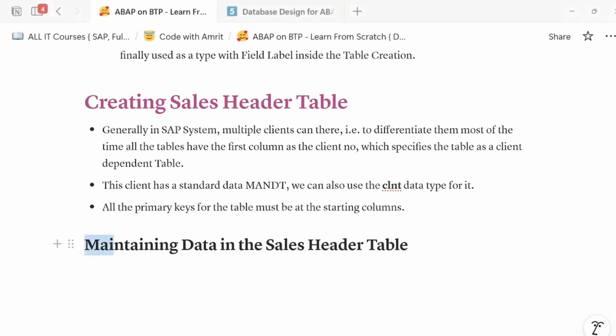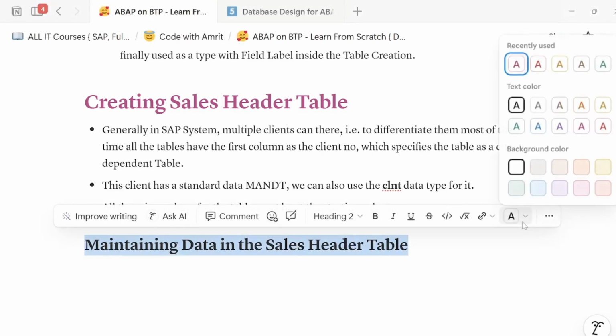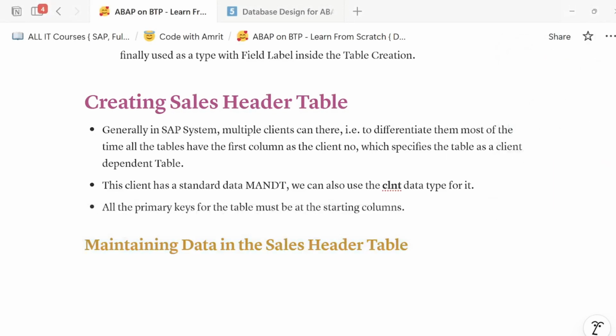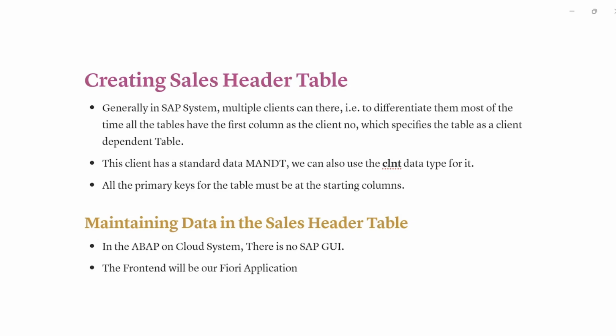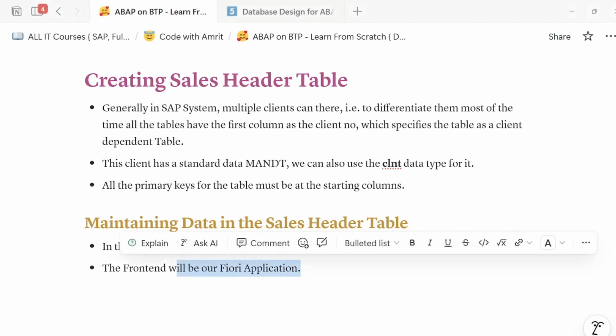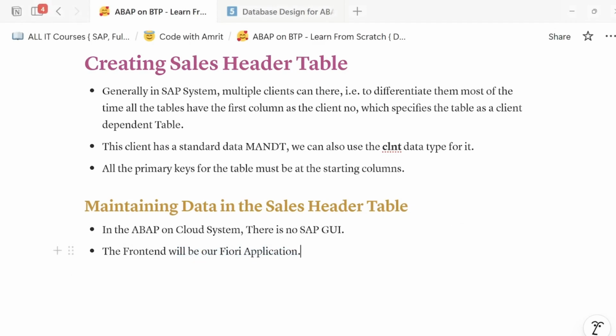Correct. So we need to understand. First, we need to differentiate our systems. In the ABAP Cloud system, there is no SAP GUI. We have already seen this. The front end will be our Fiori application. This is going to be the front end, which we will be creating later on.